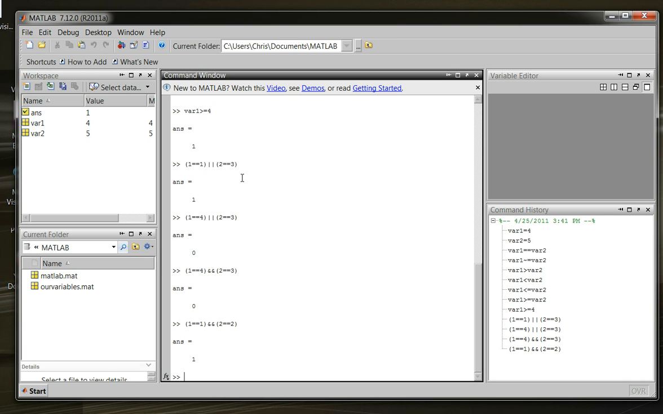Anyhow, this concludes this tutorial talking about the relational operators and the AND and OR operators, but we'll get into a little bit more of this later because there's some other techniques we can use to perform these operations on matrices and vectors. But that's it for now.